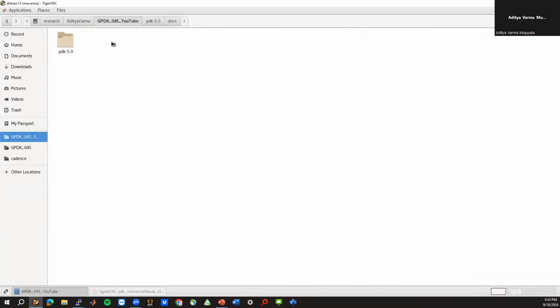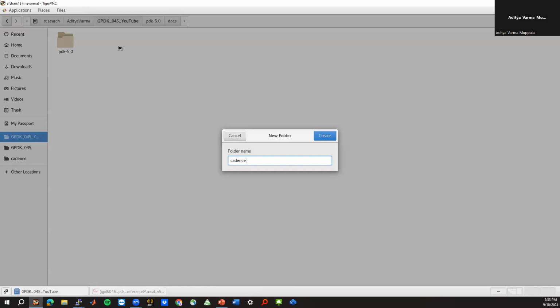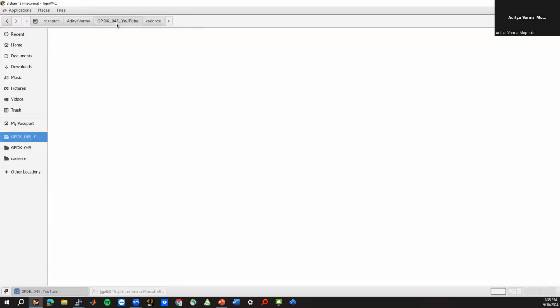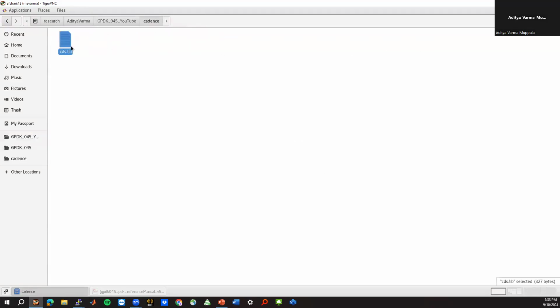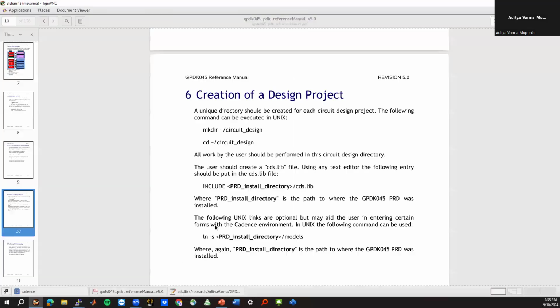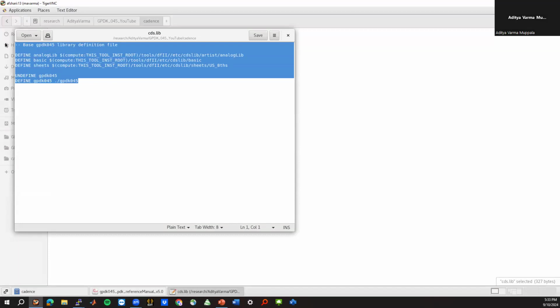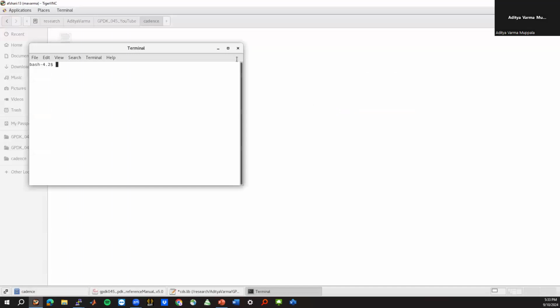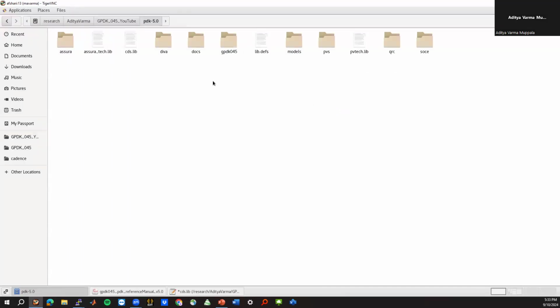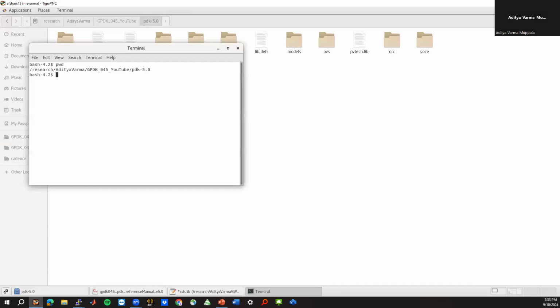Okay, so enough about the PDK, we can get started. I'll create a new folder called Cadence. Go in there. And now I need to copy the cds.lib. So I'll copy it and then I'll replace it with this line. And then we need to change this directory here, right? So I need to find out what is the directory in which the PDK was installed. So this directory, pwd, that's this one. Copy that.